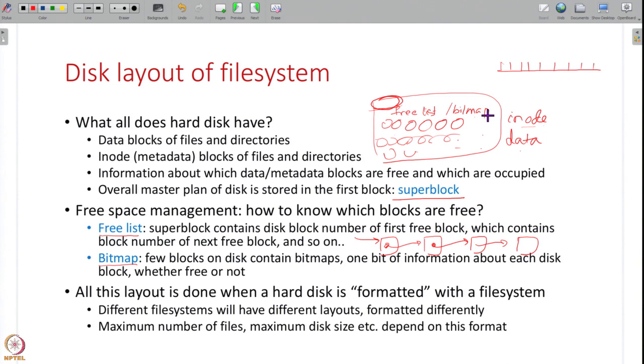And when you format a hard disk, you must have heard the term formatting a hard disk, what does it mean? It simply means laying out this information on the disk in a specific format. And different file systems will have different layouts, different data structures for all of these things, and therefore, the formatting also will be different.